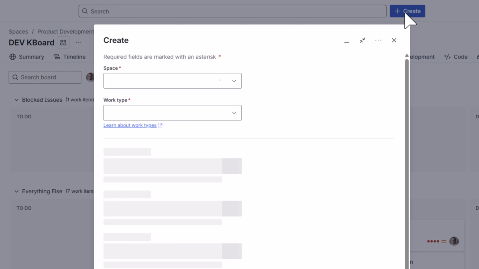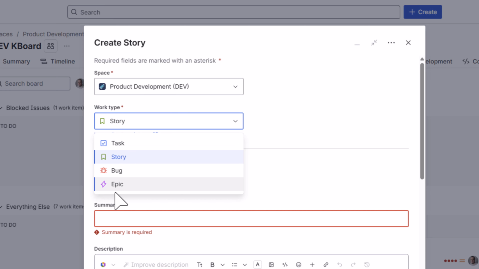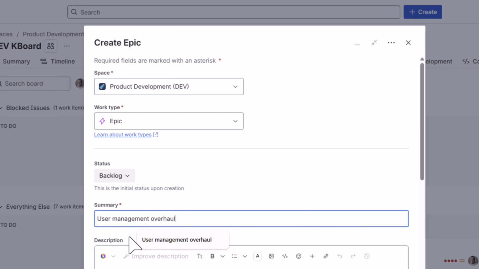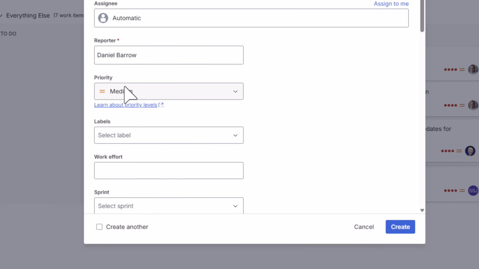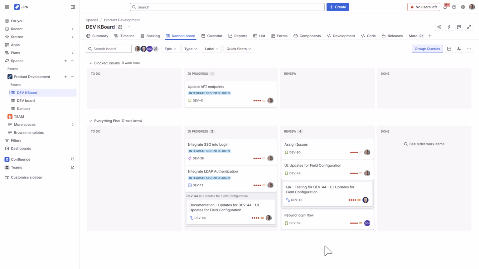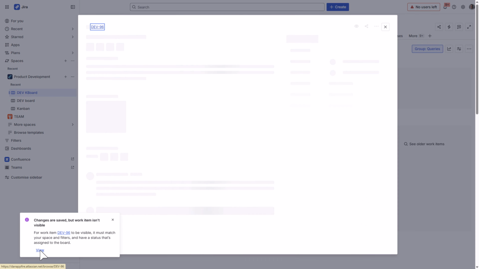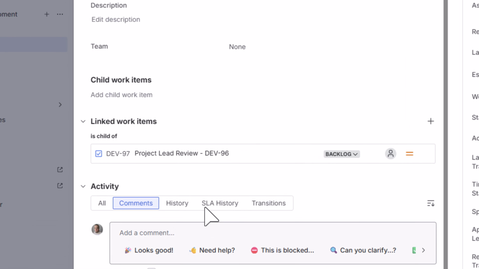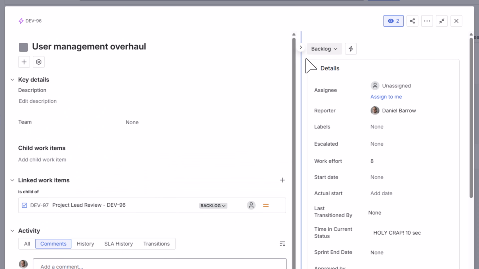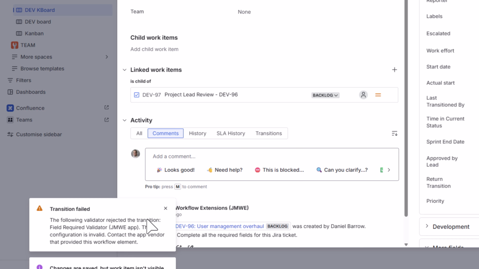Test it by creating a new epic with a work effort value of 8. Confirm that the project lead review subtask is created. Then, try moving the epic to in progress without checking Approved by Lead and confirm that Jira displays the required field error.